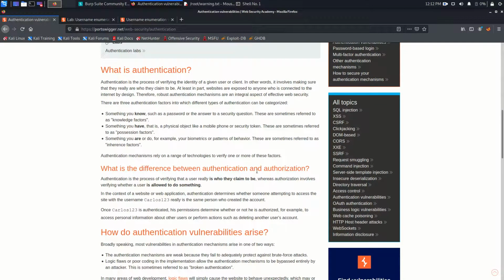What is the difference between authentication and authorization? Authentication is a process where you verify or claim your identity, and authorization is a process where the system checks whether you have the privileges to access the particular resource you are claiming to access, right?